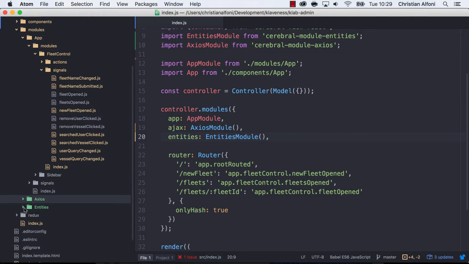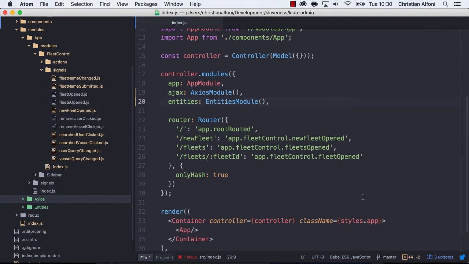Okay, but the other one is called entities. So cerebral module entities. And as you can see, you just bring in that module right here. The purpose of this module is to help you handle entities from the server. It's not really good to just bring in entities from the server, like users, and in this case, vessels and fleets, and just put them into a state store, because you usually want to reference these things. You only want one instance of a particular user or a particular vessel in this example. And for example, a fleet in this application has multiple vessels and multiple users, and we just want to reference them. We do not want to have duplicates inside our state store.